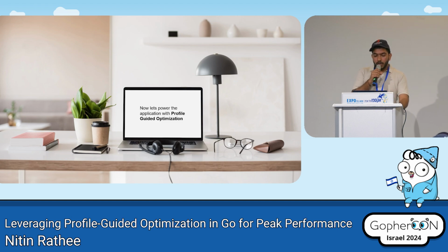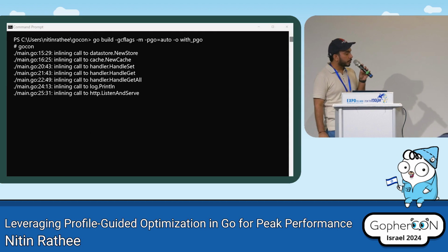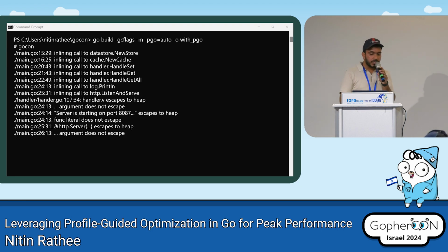Now let's talk about how I would want to power this application with profile guided optimization. And let's actually get to the point where we would be using PGO to speed up our application. Let's see what's happening over here. Again, I'm doing a similar thing. I'm trying to build my Go application, but this time, if you see, there is an additional flag that I have passed over here: -pgo equals auto.